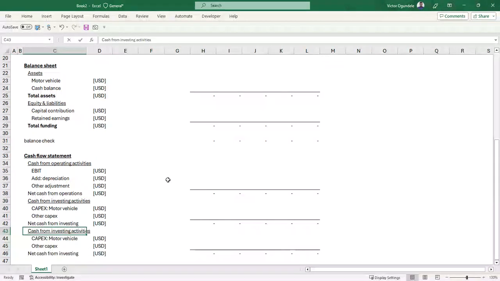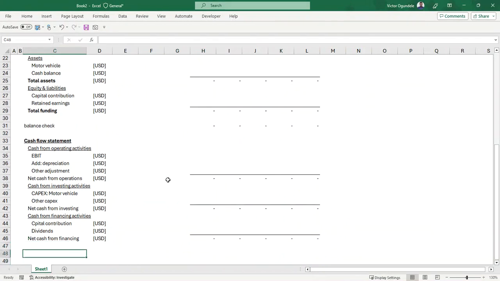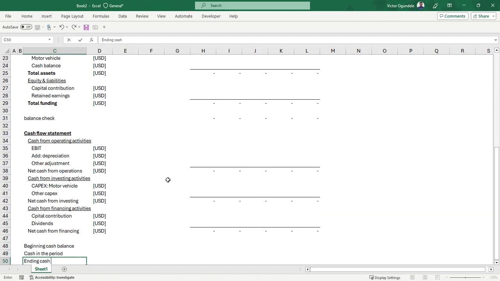Then cash flow from financing this time. So financing activities, and I can have capital contribution, maybe if there's dividends and all those things. Sure. Let's just create that. Then I have cash flow from financing activity. Let me also sum those two guys together. Okay, so here we can have our cash schedule. So beginning. Okay, don't mind my spelling. Beginning cash balance. So cash in the period, then ending cash balance.